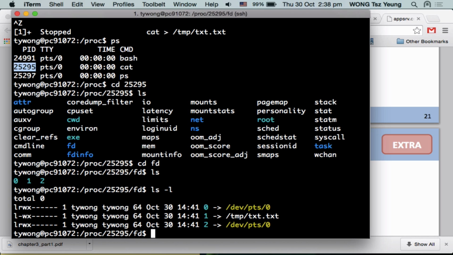Do you understand now what is the meaning of map the standard output to a file? The open file inside the kernel data structure tells you that 1 is the standard output. It is no longer pointing to this PDS/0. PDS/0 means a terminal, your shell terminal. Now, input is pointing to the terminal, standard error also points to the terminal, but not the standard output. Standard output points to elsewhere.